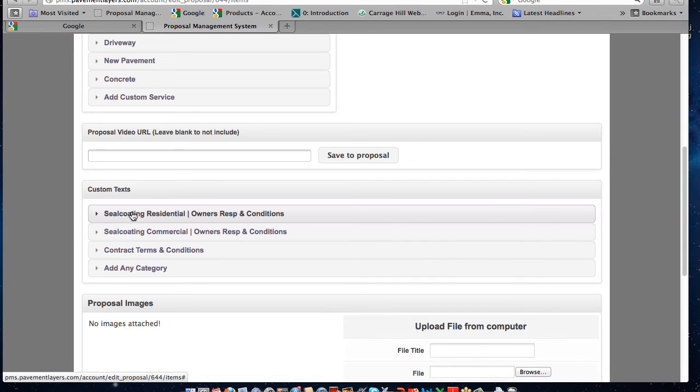Simple as that. Hopefully this helps you out with talking to many of you. Custom text features, this is where you can put anything for contract terms or anything else you wish.